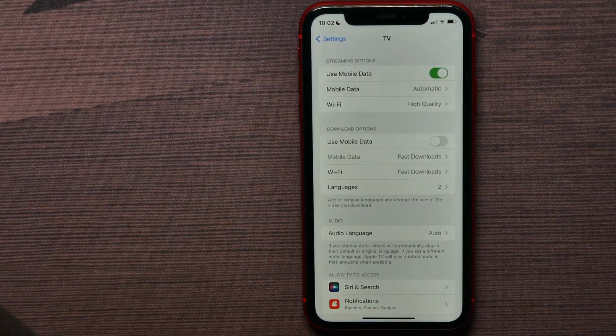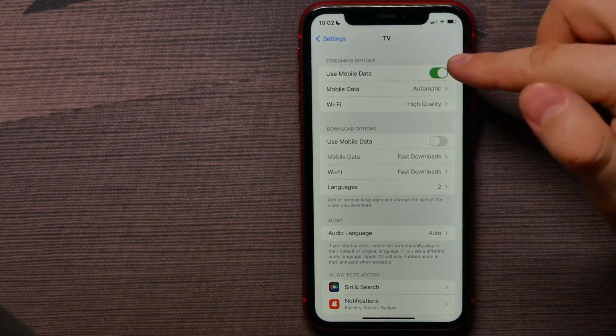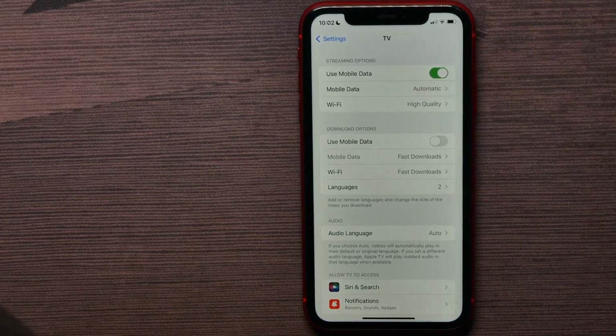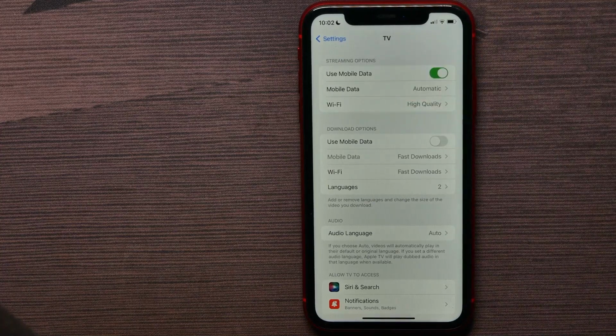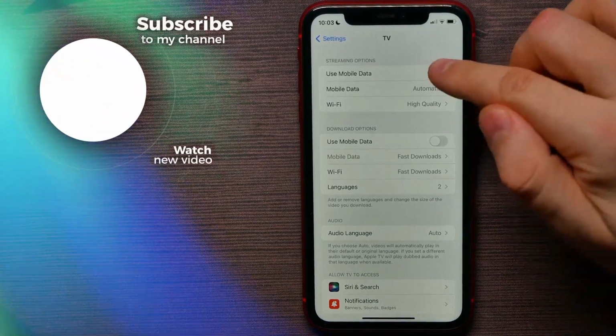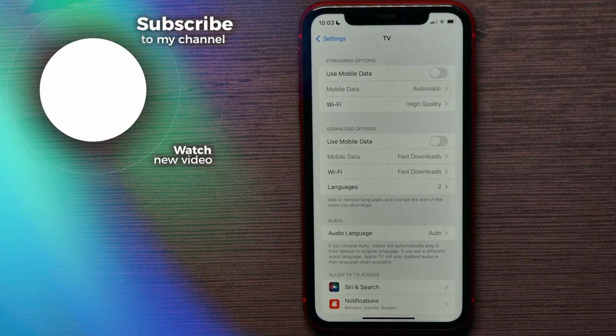You have just enabled using mobile data for TV streaming, but be careful because using mobile data for streaming can take a lot of mobile data. Keep in mind that you can disable that option at any time that you want.